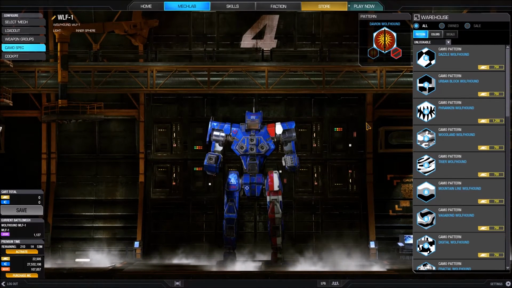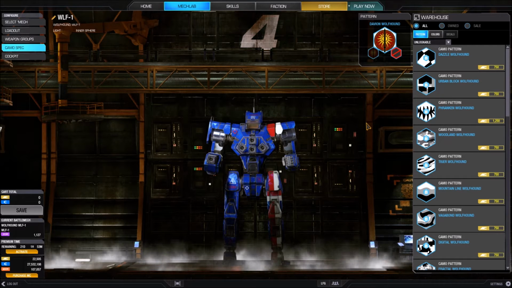Hi everybody, I'm Spike Brave, and in this tutorial I'd like to show you how to apply a color to your BattleMech in MechWarrior Online. As you can see, I've got my UI open.